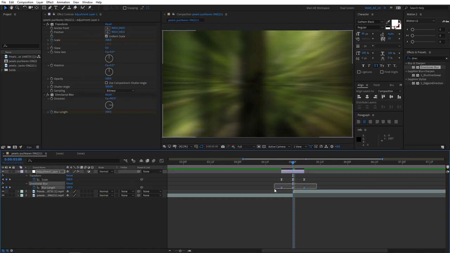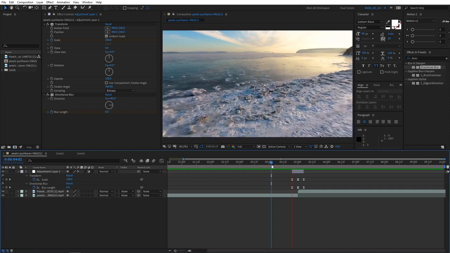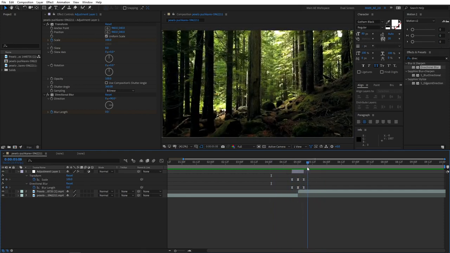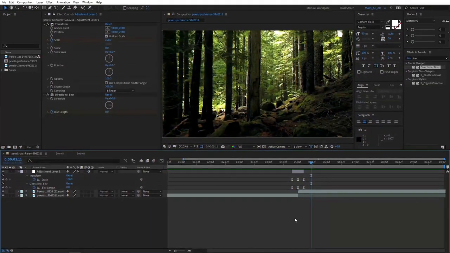I'll set it to 100, then select other keyframes, press F9 to ease those keyframes, and let's preview it. So as you can see now, our animation has a lot more motion blur to it. It looks more seamless. That was pretty much our tutorial.